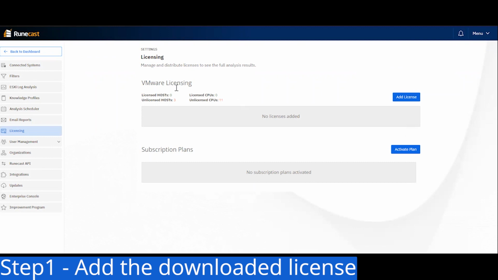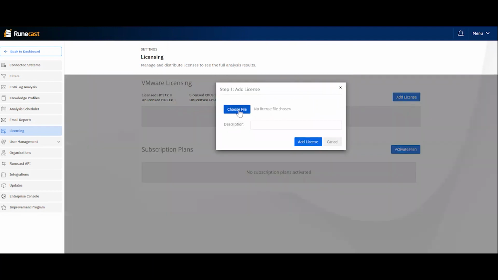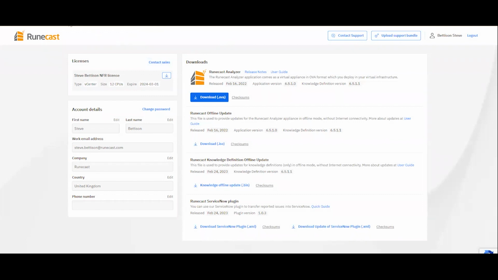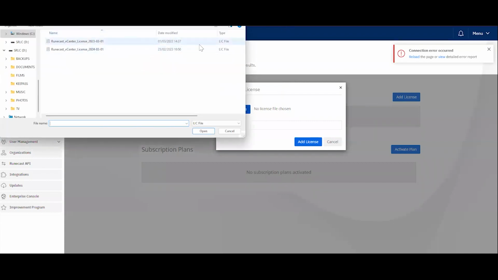So I need to add a VMware license because we're currently running on a trial license. So I come in here and click Add License. I then get to choose my file. So remember when we were logging into the portal, we downloaded the OVA. You also will have a license if you have purchased the product, or you have an NFR license if you're a partner. You download the license here. We then choose our file, and I've already got my license here, and this is the most up-to-date license for my vCenter. So I select the license there, click open.